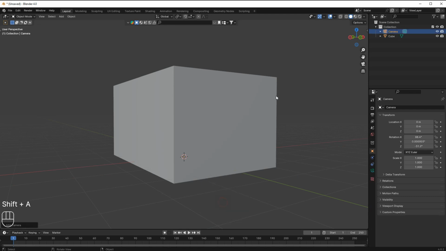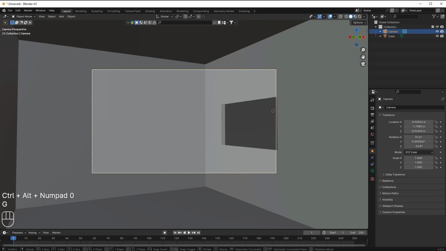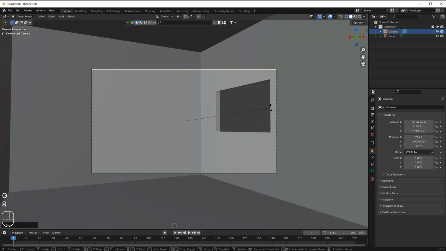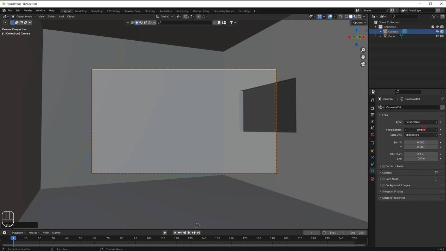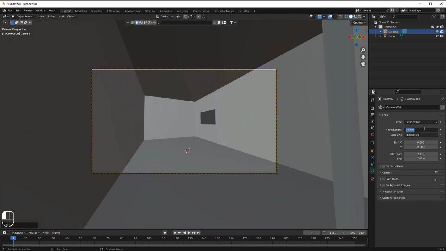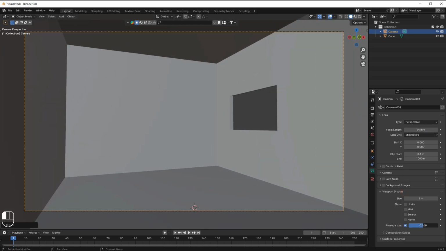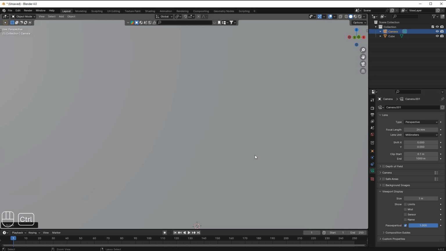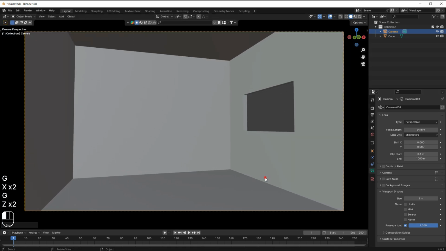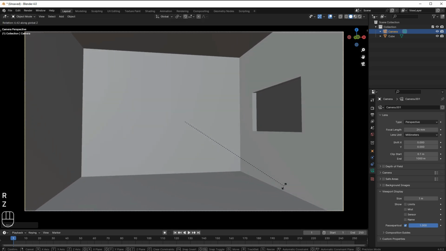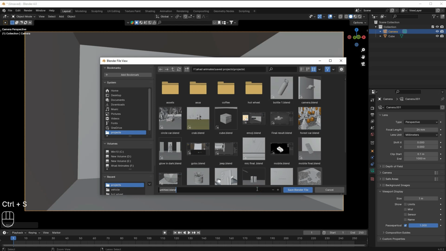Now I'm gonna add a camera and then move it over here like this. Now I'm gonna go to camera settings, and then I'm gonna change the focal length to 24, I guess. Yeah, 24 is looking nice. So now I'm gonna change my camera angle like this, I guess. Alright, this is nice.